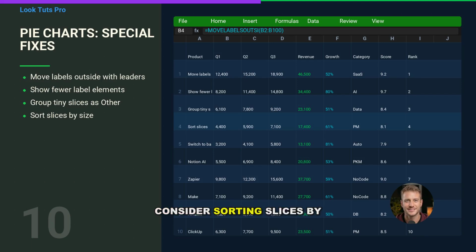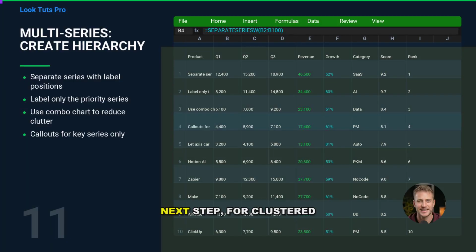Also consider sorting slices by size, because scattered tiny slices create more collisions. If you must keep many slices, a bar chart is often a better choice because it handles labels and categories more cleanly. That is not a rule, it is a readability trade-off. The key idea is that pies have limited perimeter space for labels, so you either simplify labels, reduce slices, or switch chart type.